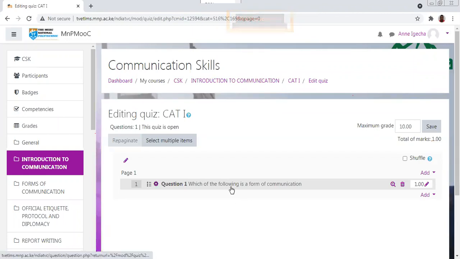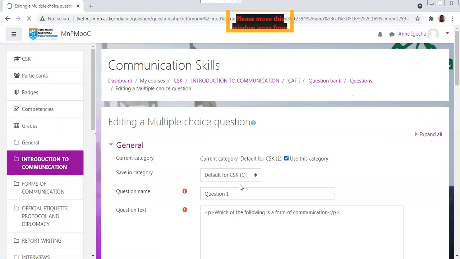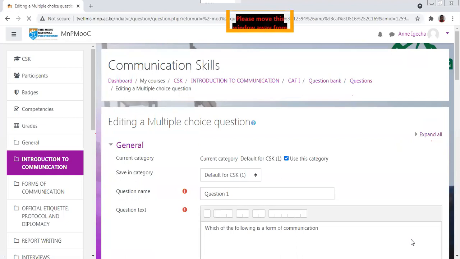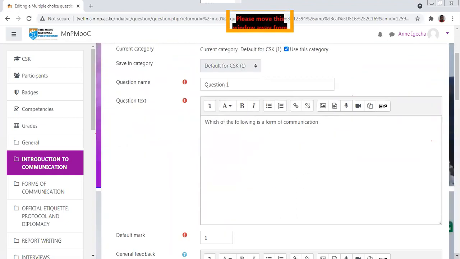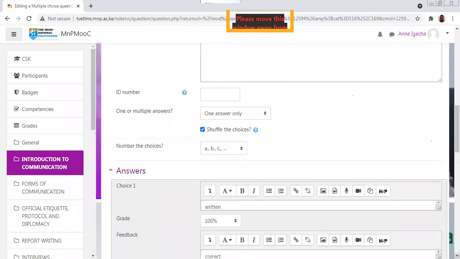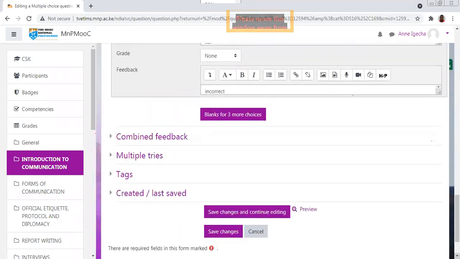We have our question 1 there, and the question reads there. So this is what you will see at your end. If you open, you will be able to check whether you have set correctly or not. Then if you want to edit, you can edit. If you want to continue, you continue adding the questions as you go on. So that is how we continue adding.